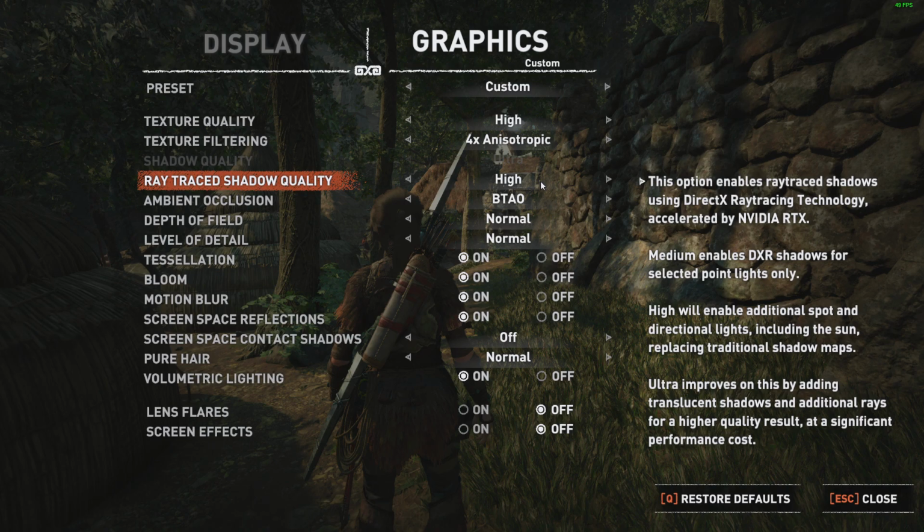I don't remember many games that have them. GTA 5 actually has both as options, and I know Thief was actually where AMD introduced its CHS, its contact hardening shadows.